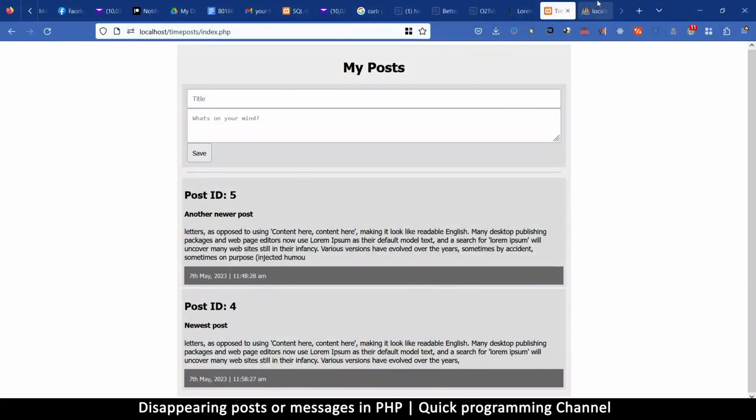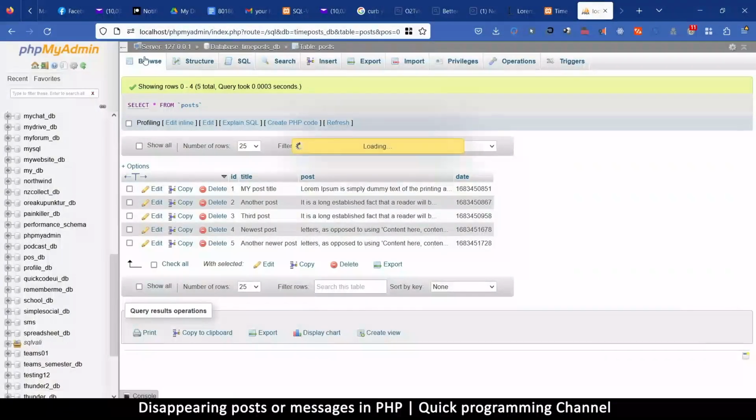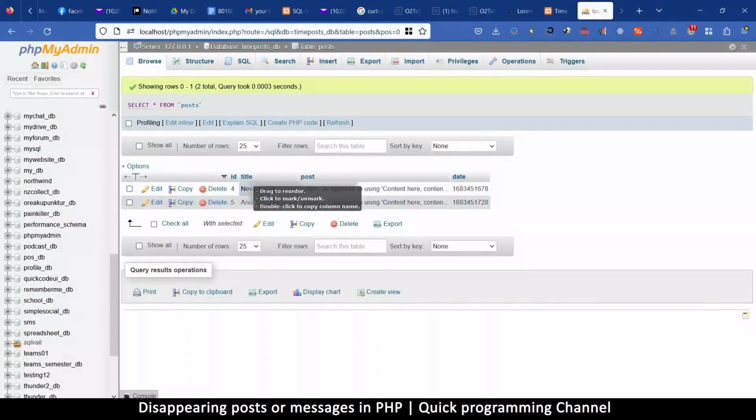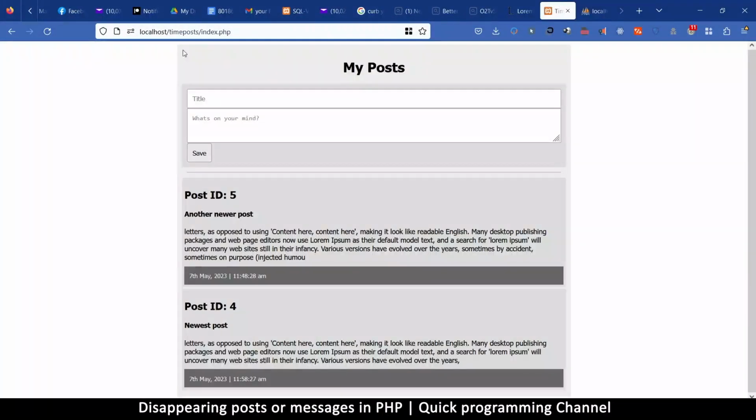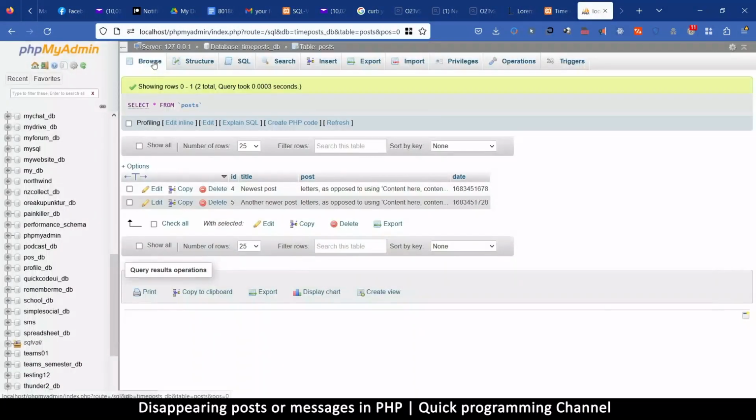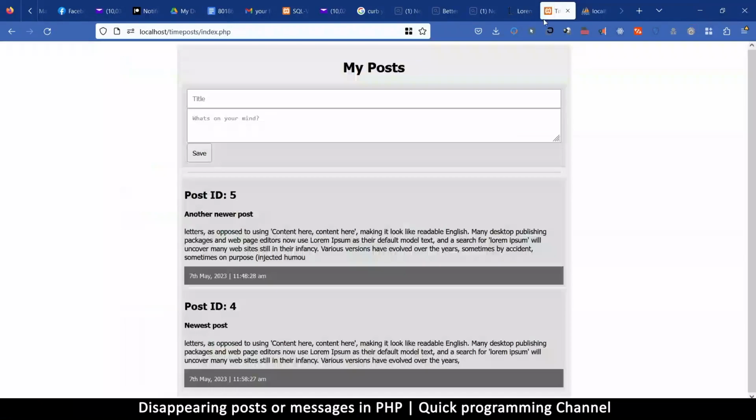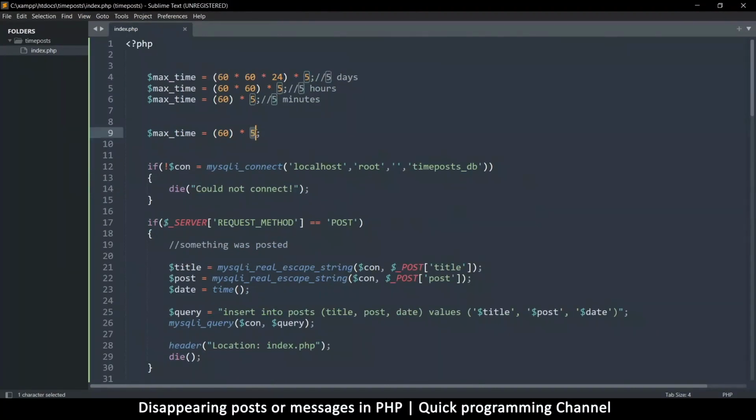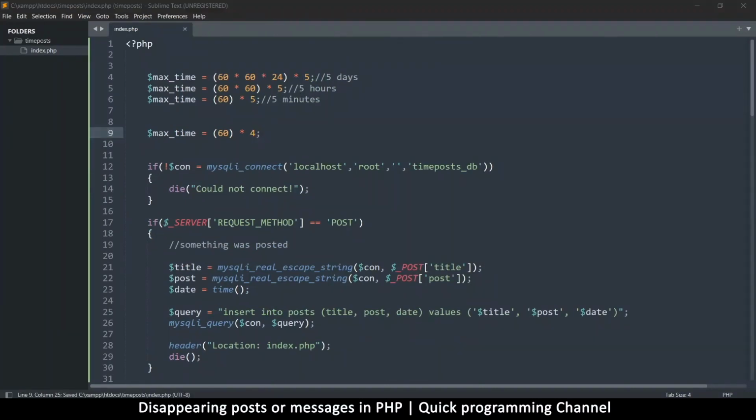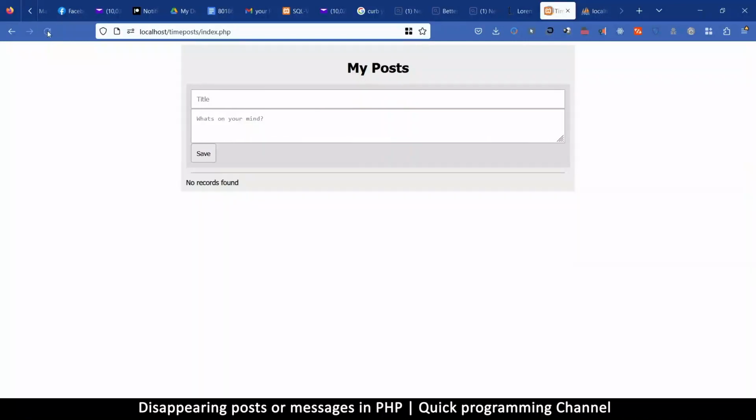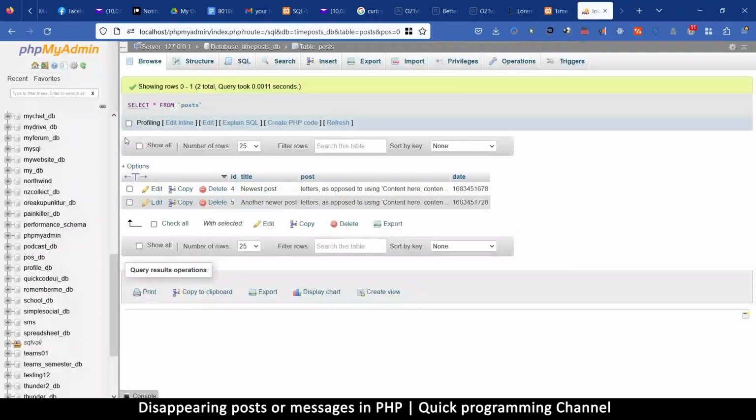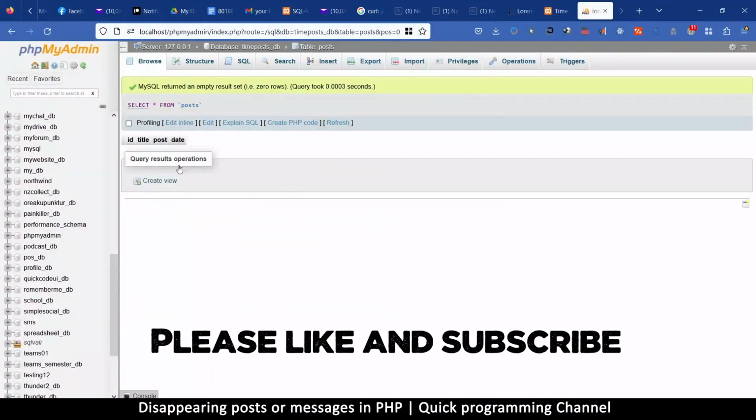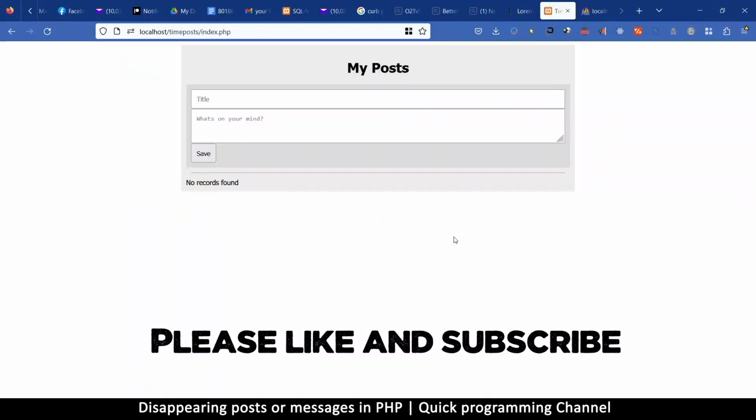If I refresh like this and come back here and check, you'll see that only 2 posts are left now. No matter how many times I refresh the page, it doesn't delete these guys. It will delete them when their time has elapsed. So if, for example, we're talking about 5 minutes, let's bring it down to 4 minutes, right? And I'm sure maybe they have been up for more than 4 minutes, and now every post is gone, as you can see right there.